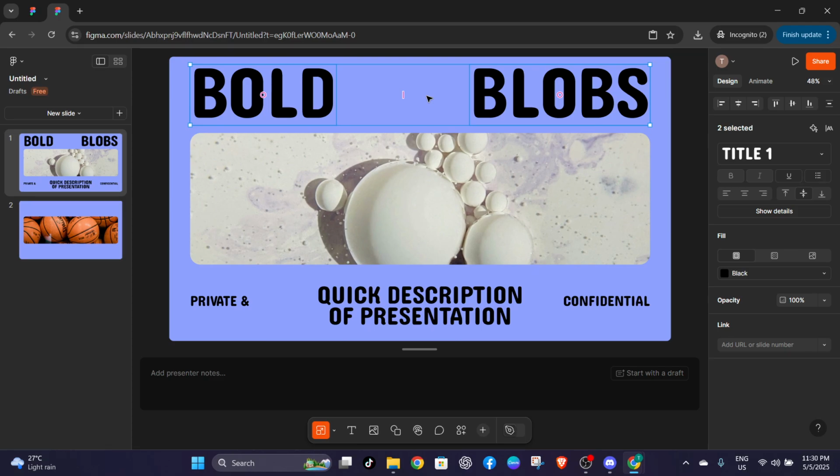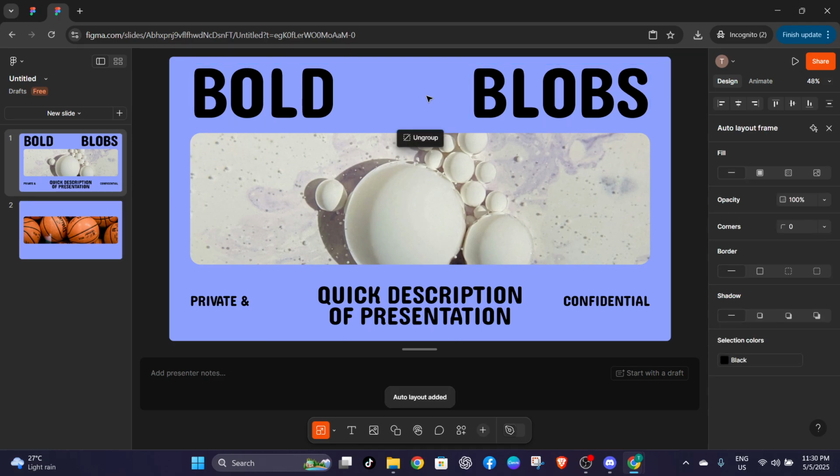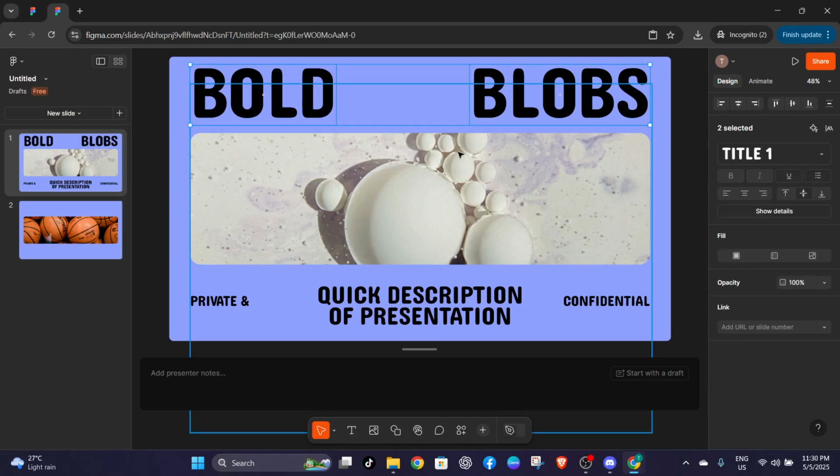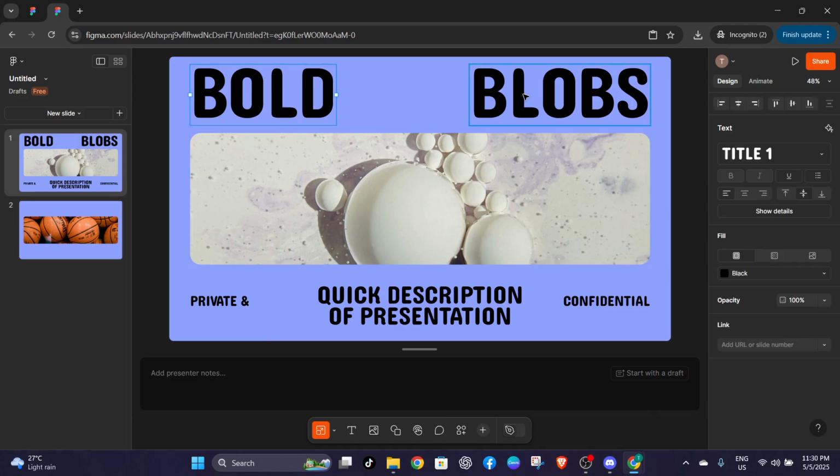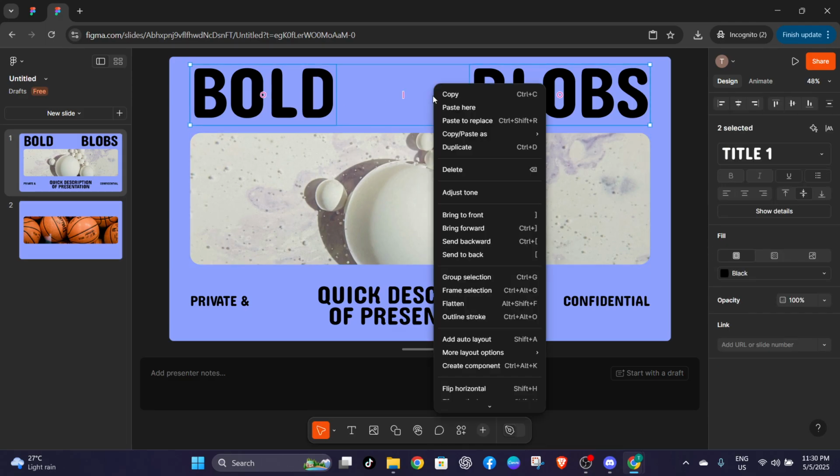If shortcuts aren't your thing, don't worry. You can achieve the same result by right clicking on your selected elements. A menu will appear where you can choose Add Auto Layout. This serves the exact same purpose as our previous shortcut, giving you flexibility depending on your workflow preference.